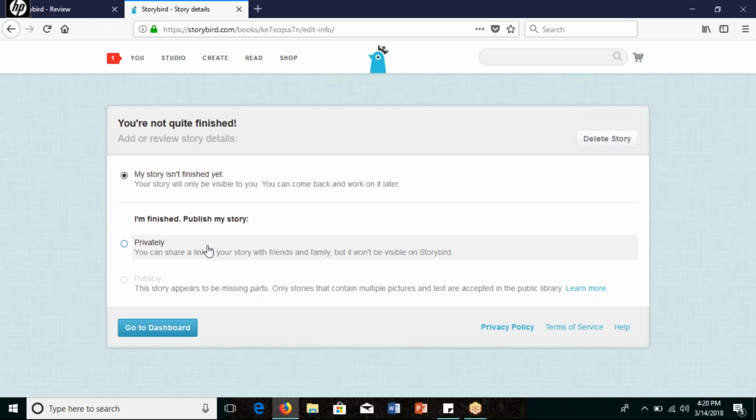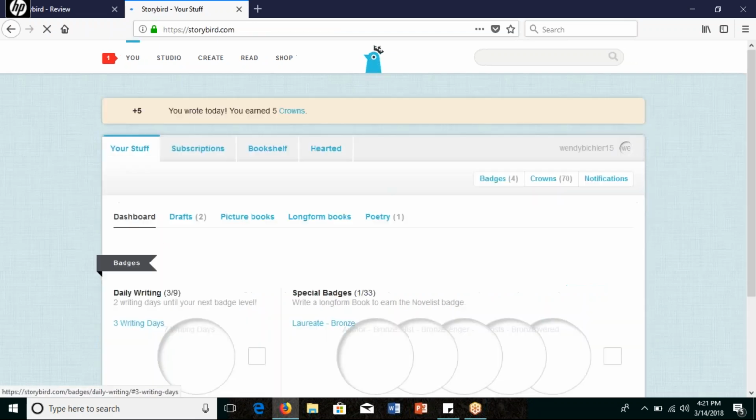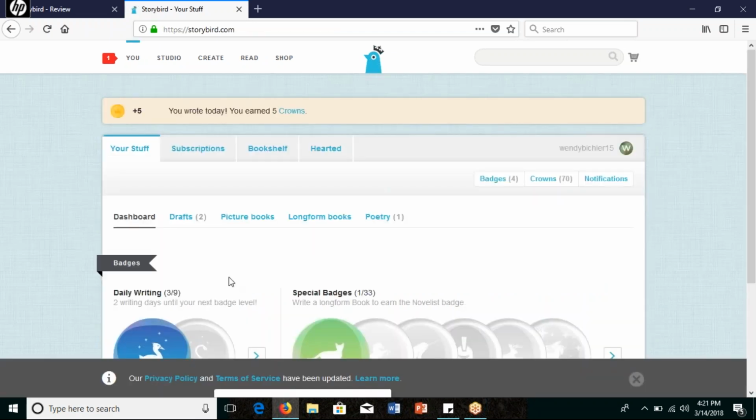But I tell my students you cannot publish it until it has been revised and edited multiple times and it's ready to hand in, because then on my end, a green arrow shows up, and that shows me that they are done and it's ready to be graded. So I always have them say my story isn't finished yet, and then it just takes them back to their dashboard. And when I wrote it, I get 5 points.